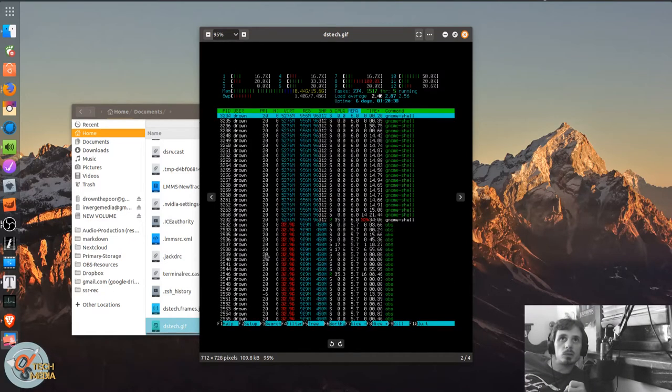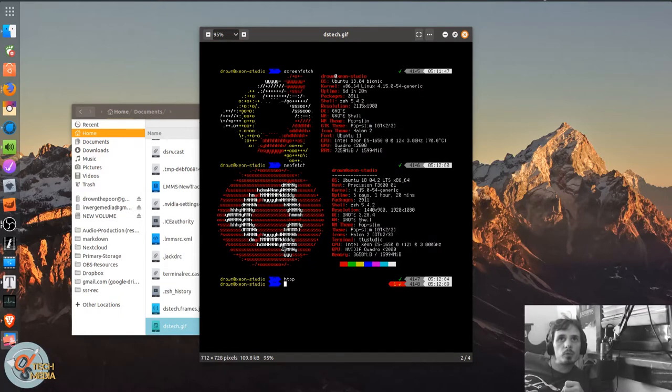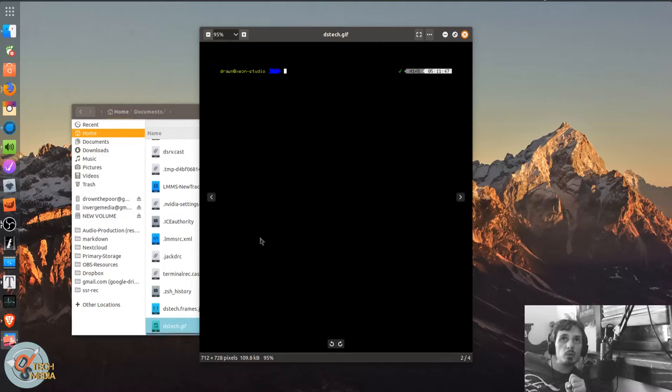So there's two pretty cool methods for recording your Linux or BSD or even Mac terminal. There's instructions on the site for Mac. I will link to both of the sites that I showed you in the video description.